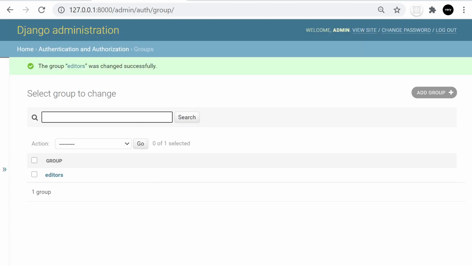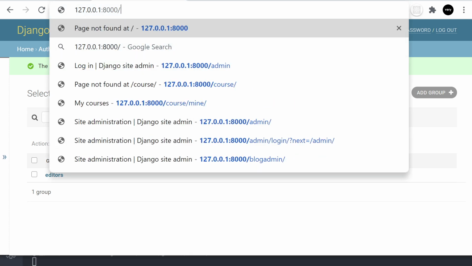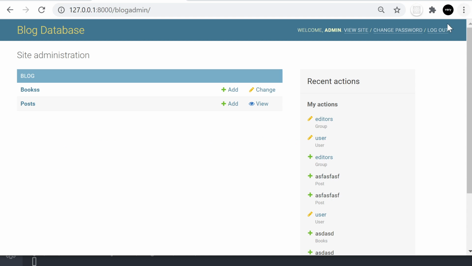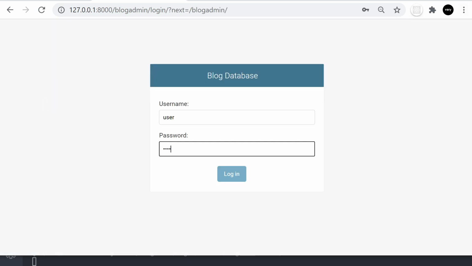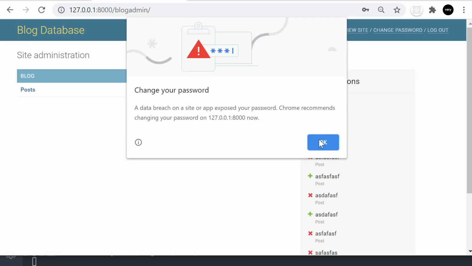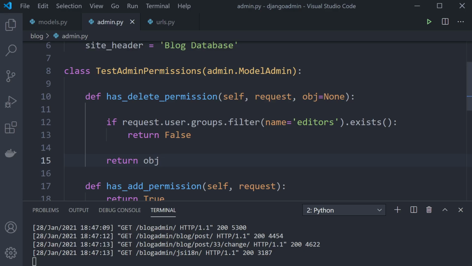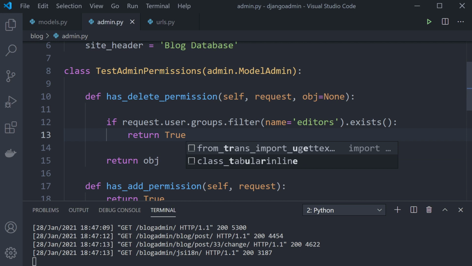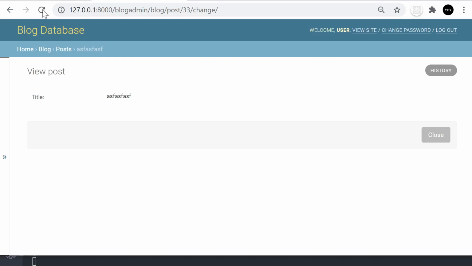Let's go back into the main area. So blog admin. And I'm going to log out this user and log in as the user, not the admin. So I log in and you can see that hopefully by default, I don't have that permission now to delete, but I wonder if I turn this to true, it would then provide me that permission. There we go. So you can see how that potentially works.